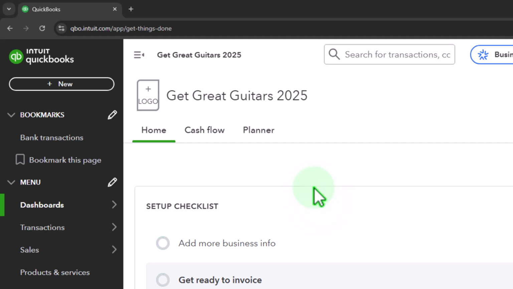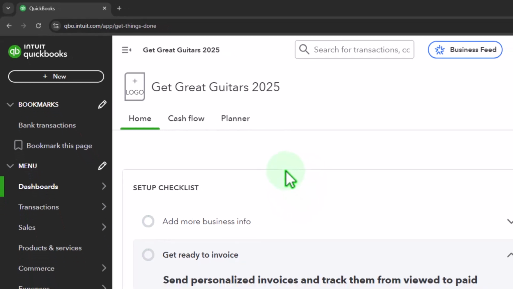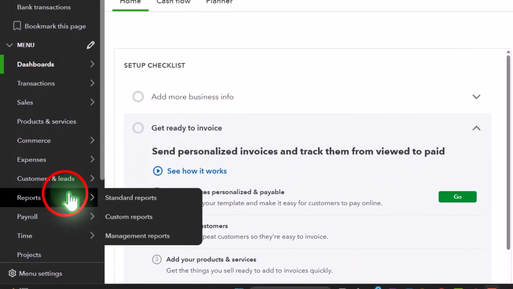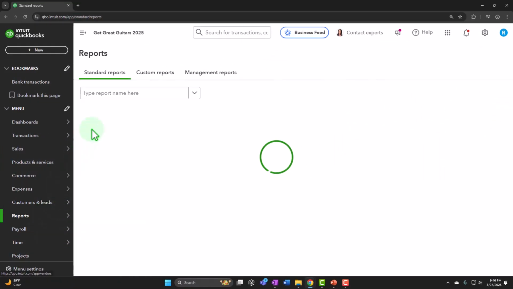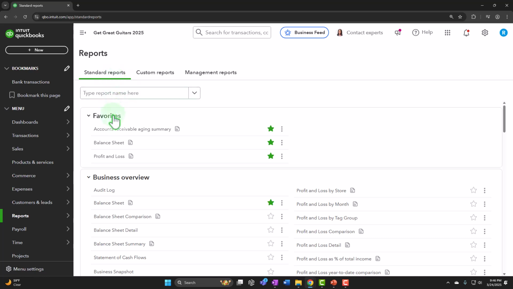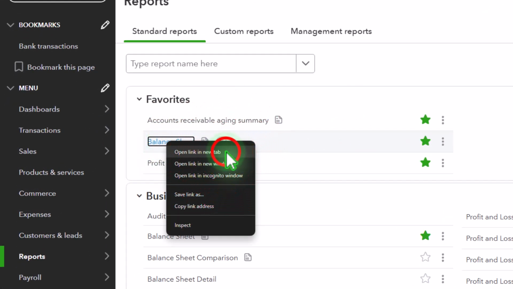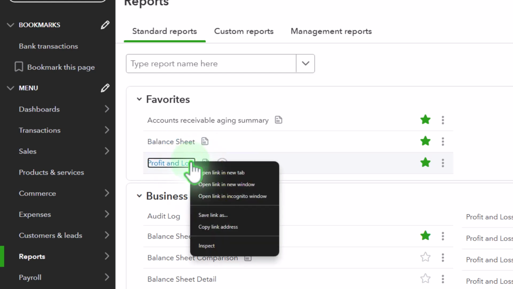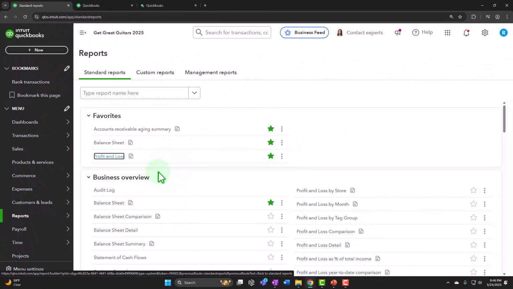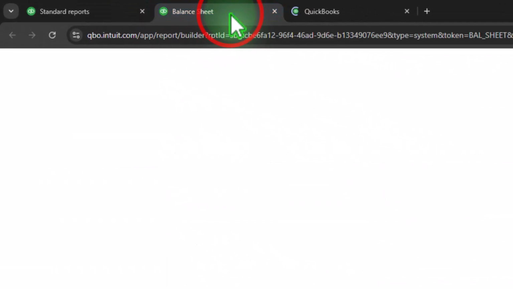We set up, in a prior presentation, the opening of those major financial statement reports. Located on the left-hand side, we're in the Standard Reports tab, Favorites section. Right-clicking on the Balance Sheet to open a link in a new tab. Right-clicking on the Profit and Loss, otherwise known as the Income Statement, to also open a link in a new tab. Let's tab to that middle Balance Sheet tab.